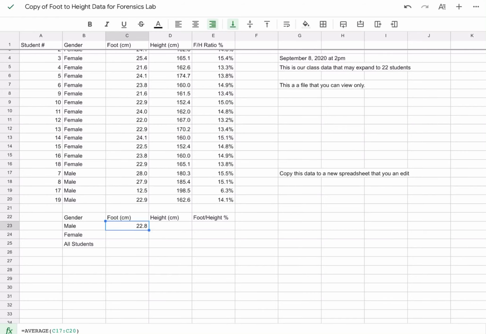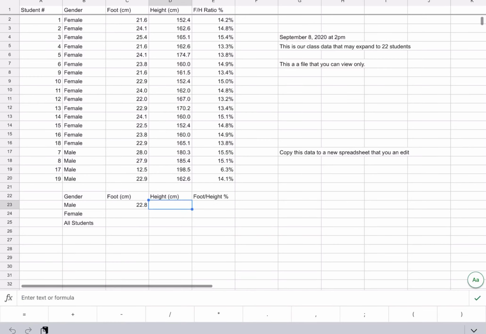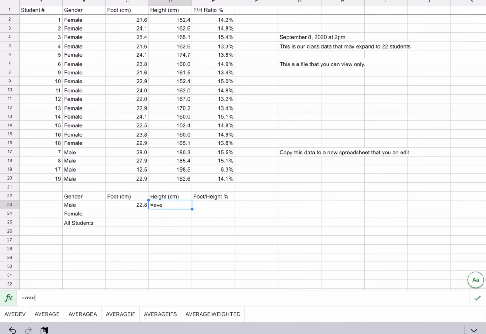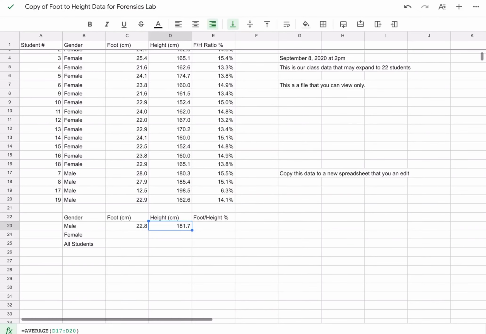Then I will do the same thing for the height. I will click on the height. Instead of searching for it, I'm going to just hit equals, start typing average. I'll select the word average, go up here, grab those, and finish.